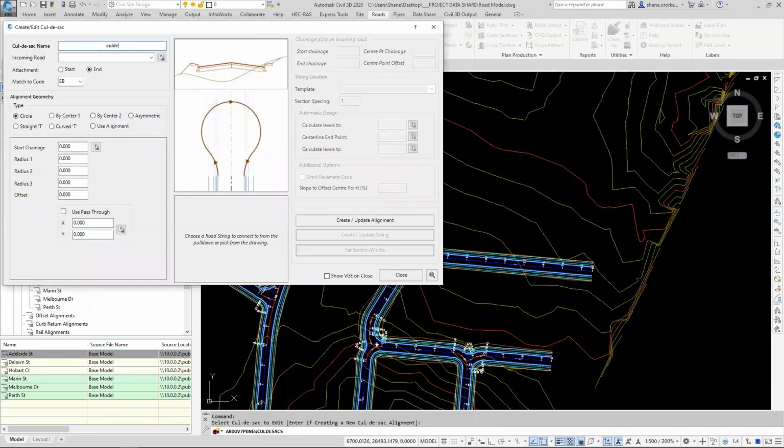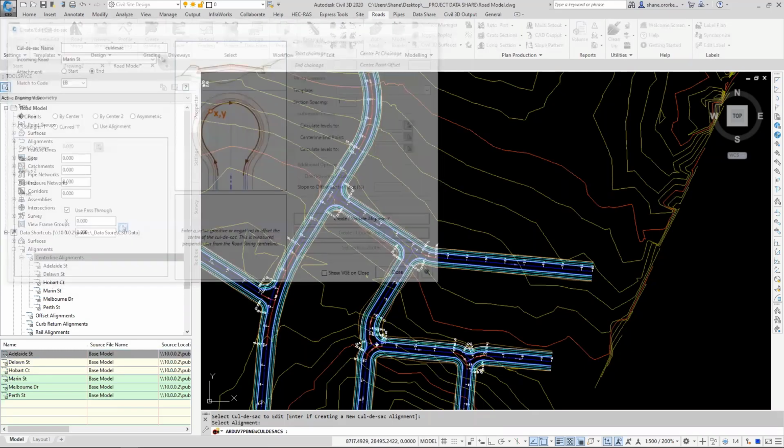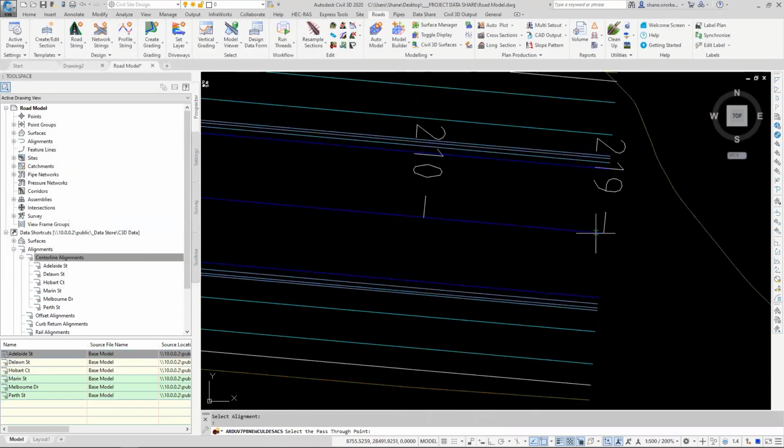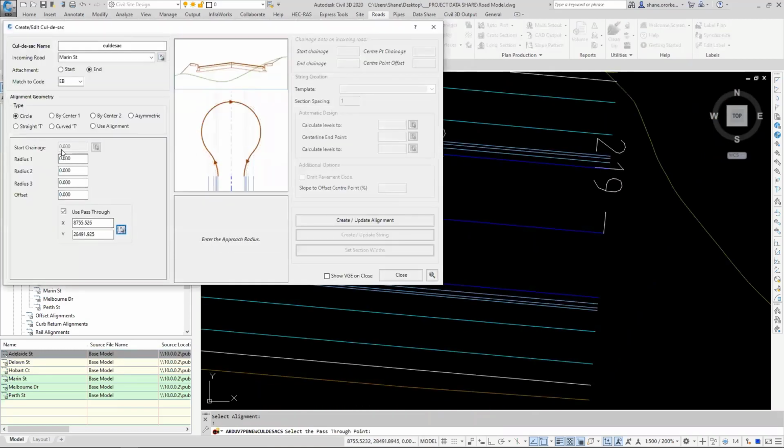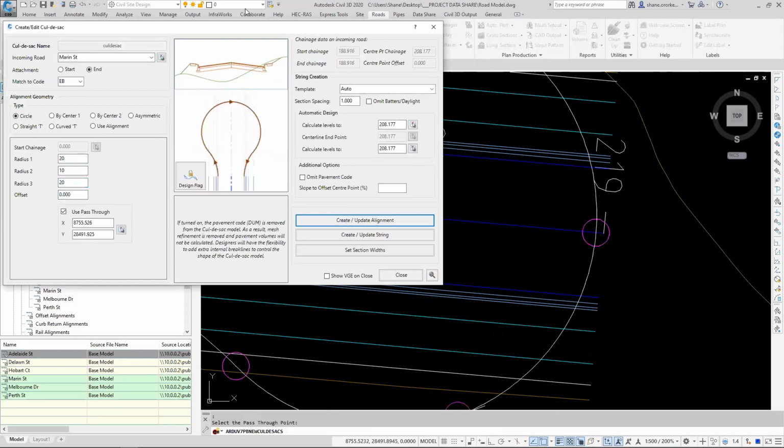and I'm going to give it a very cool name called cul-de-sac. I'm going to pick this road, and I'm hitting the end of the road. I've got this code that I'm connecting to. It's going to make a very simple cul-de-sac. I'm going to pick where the cul-de-sac passes through, and that means I don't actually have to worry about the start chainage. And then I'm just going to put on some dimensions here for the entry curve, the radial curve, and the exit curve. Create the alignment.